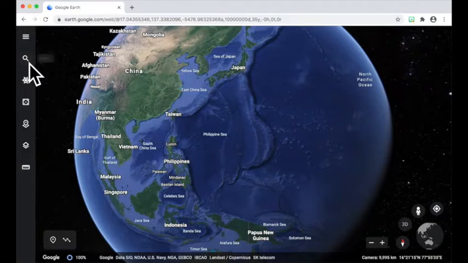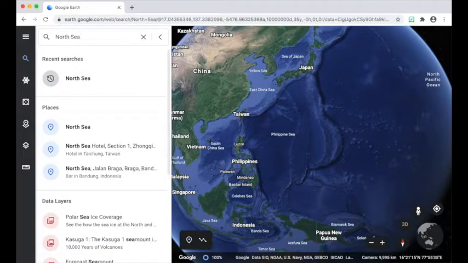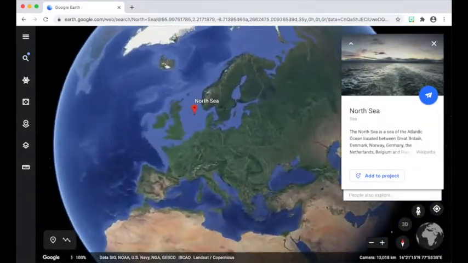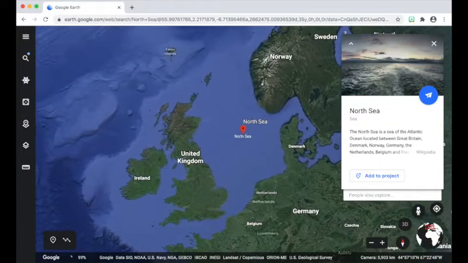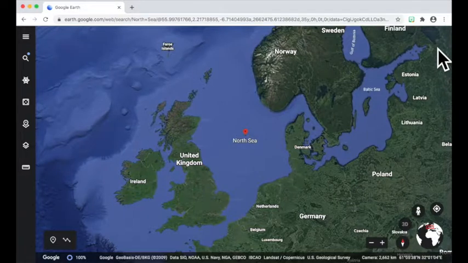This is the search button, the little magnifying glass. So if you've got a place to look for, you can type it in here, and then it will automatically find that place on the globe for you. You can close the box at the right-hand side by just clicking that X.